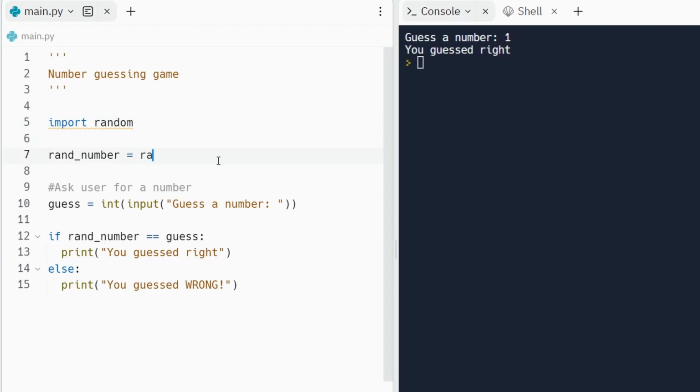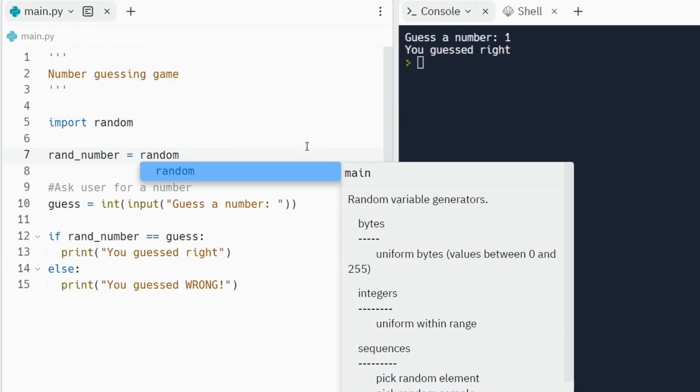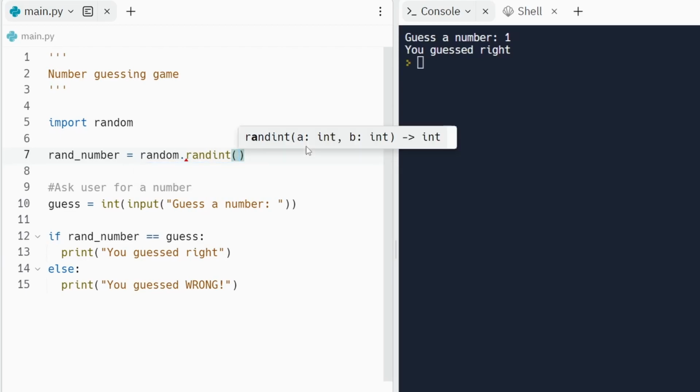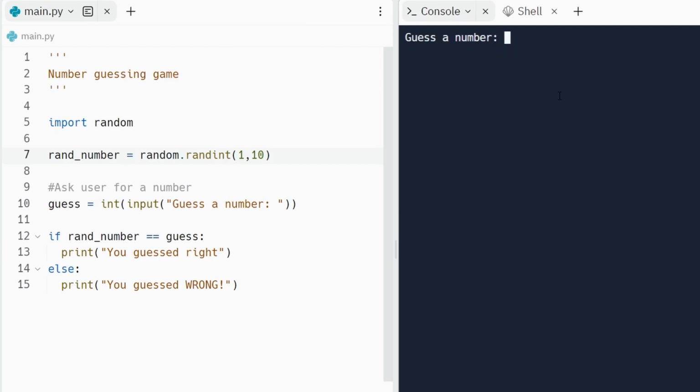And then rather than 1, if we type in random, which is the same name we've given it up here, and then go dot randint, we have to give it two parameters. So we have to give it a number to start at, 1, and then a number to end at, we're going to say 10. So the game should play exactly the same now, apart from we're not sure which number has actually been used.